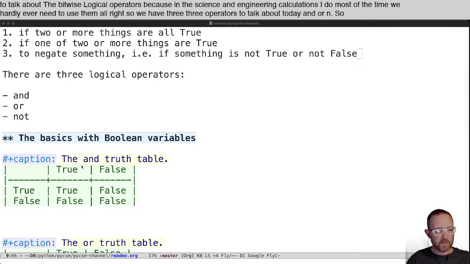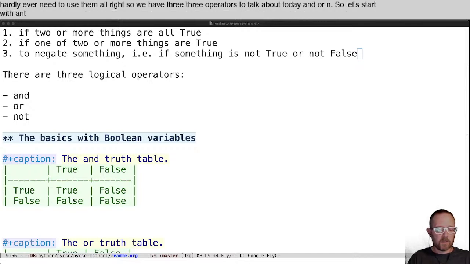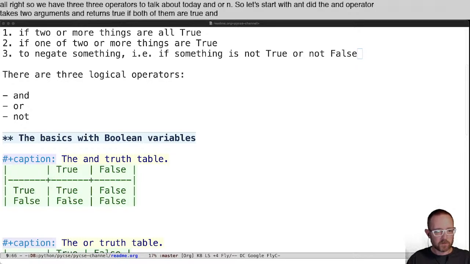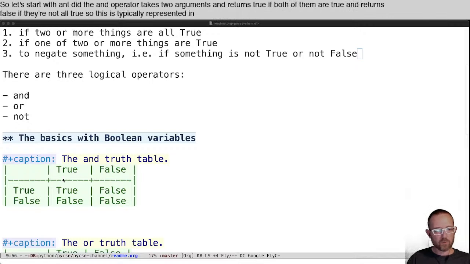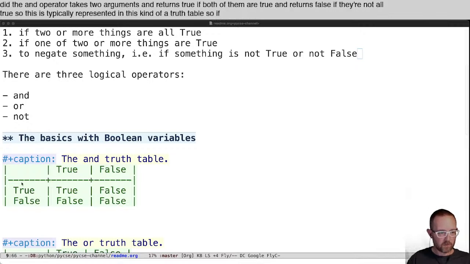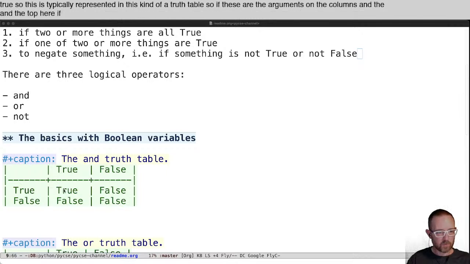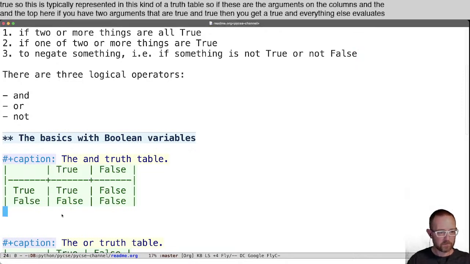Let's start with and. The and operator takes two arguments and returns true if both of them are true, and returns false if they're not all true. This is typically represented in a truth table. If you have two arguments that are true and true, then you get a true, and everything else evaluates to false.